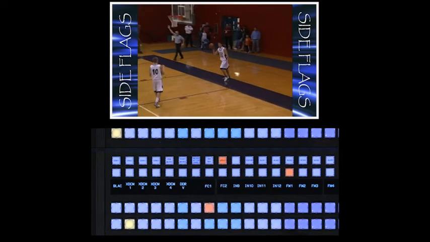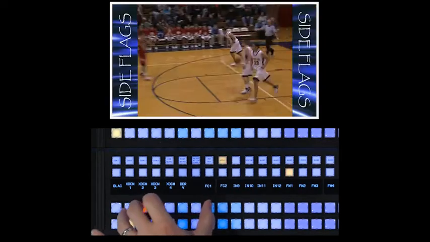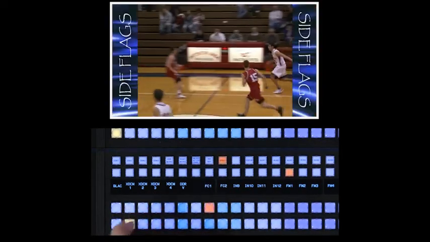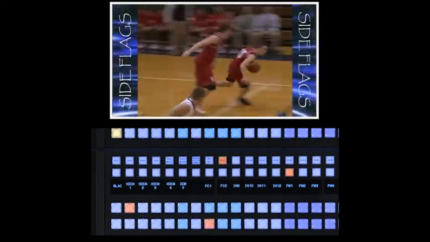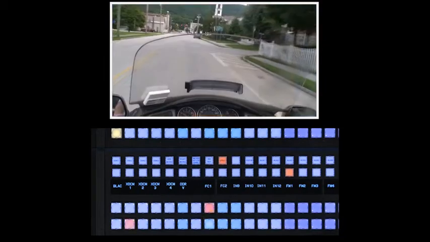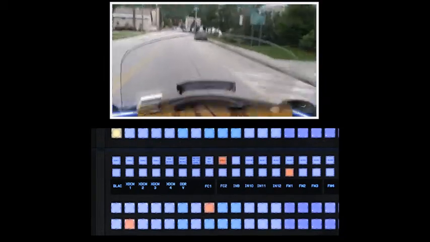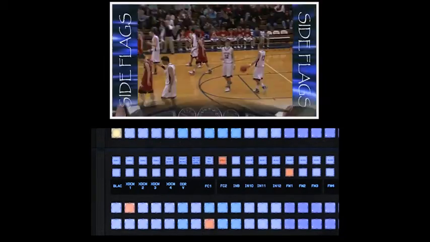Now the best part of this is not only can I switch these and have my side flags automatically come up, but I can also transition. I can dissolve in and out of them with the side flags. I haven't used any keyers to do this. I can even wipe, and the side flags stay with my source at all times.